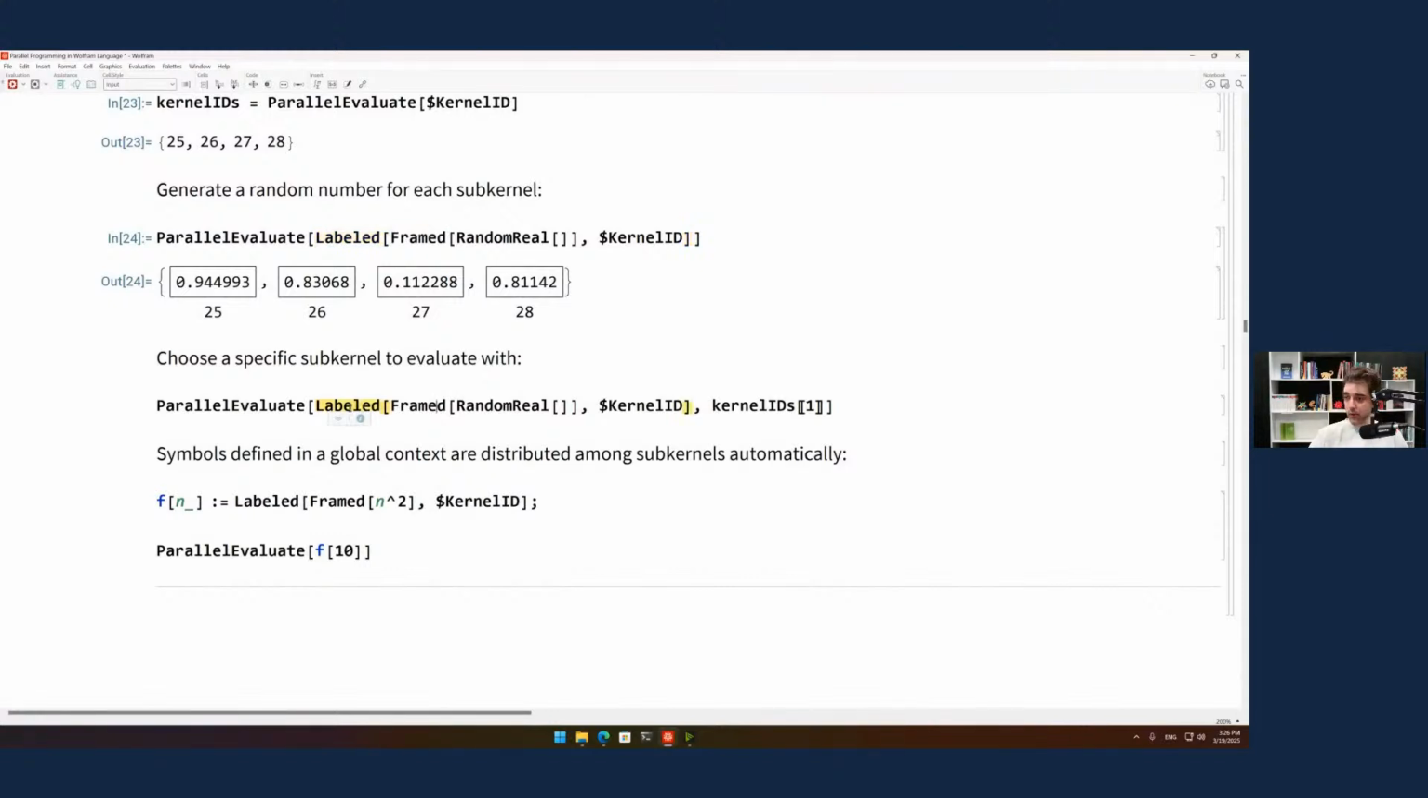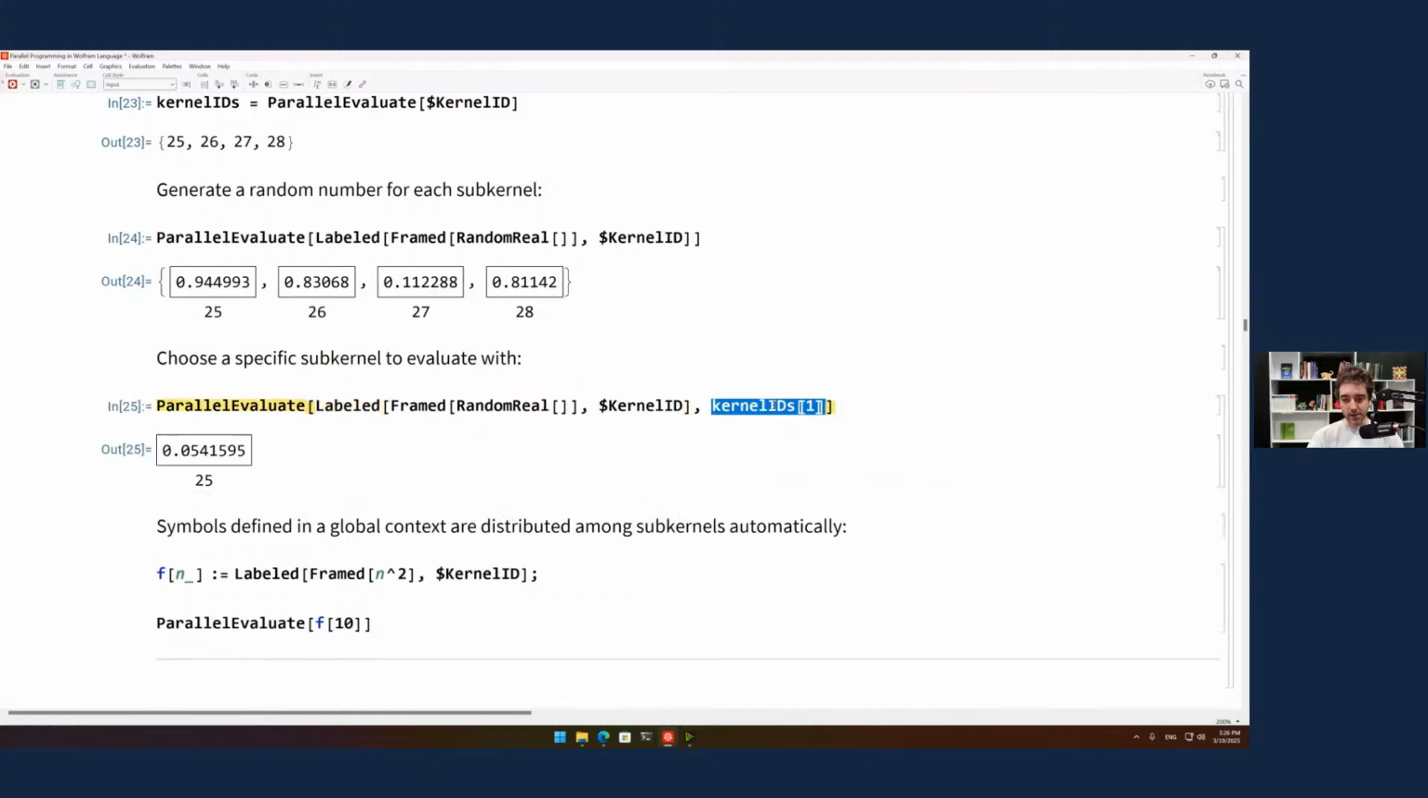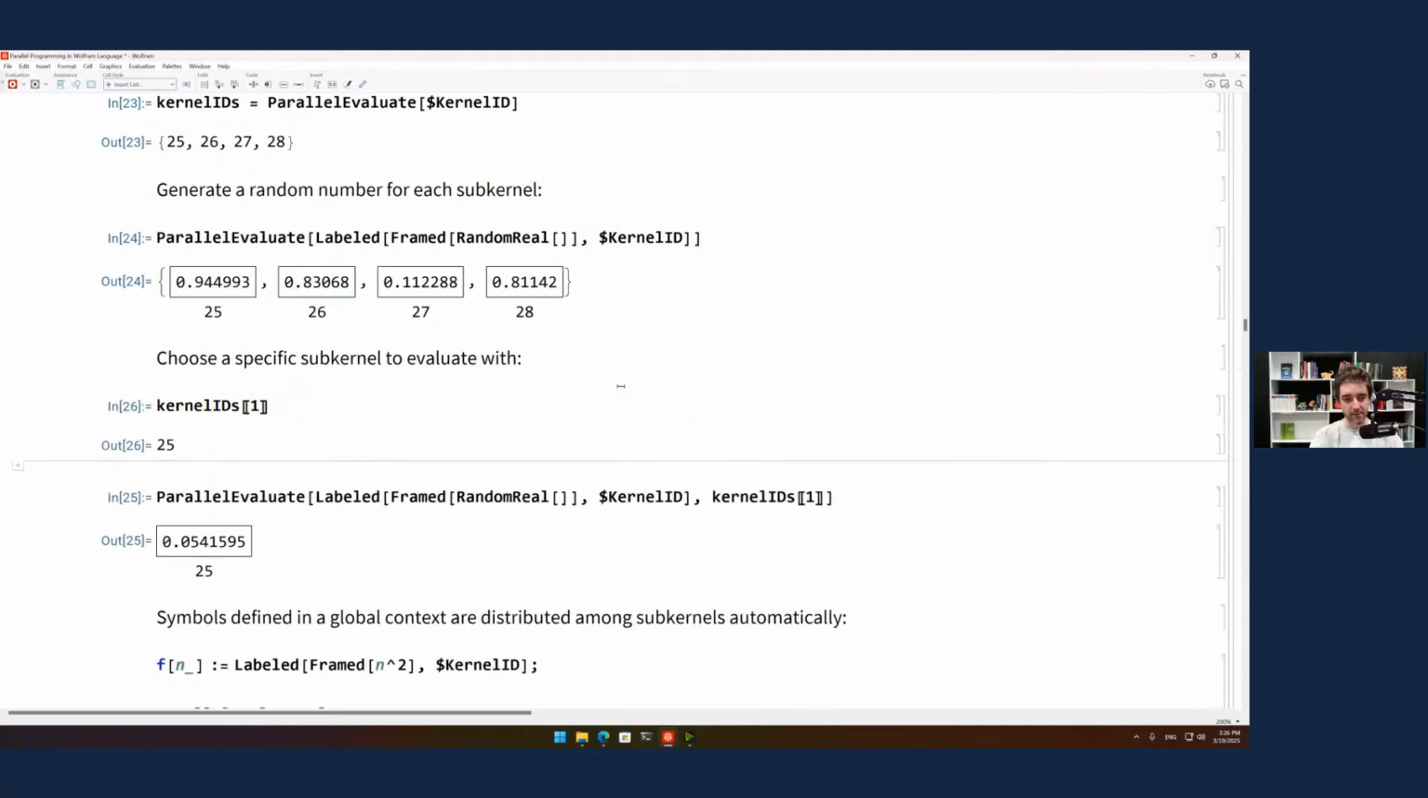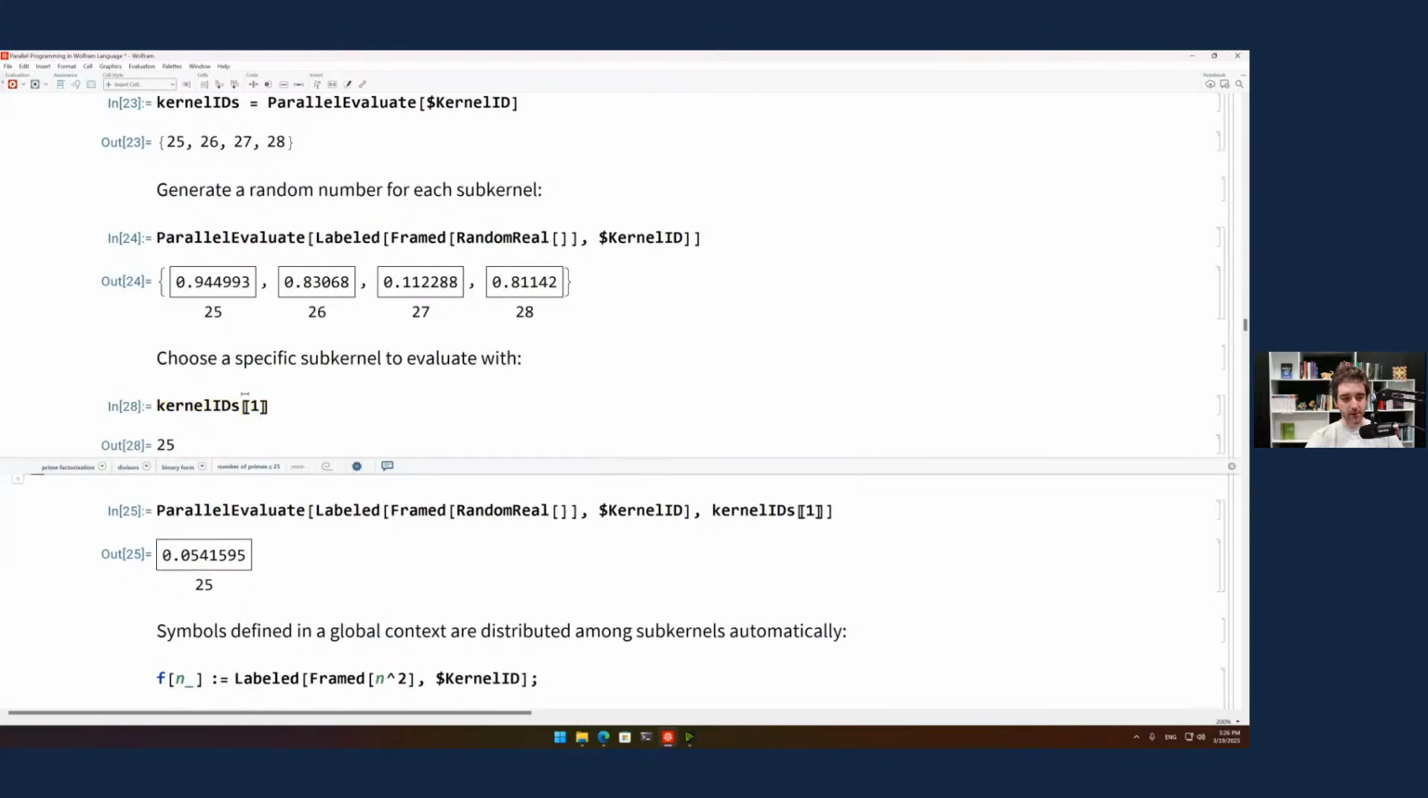We can also choose a specific subkernel to run our computation by passing the kernel ID, and here we're just using this subsetting function, which gets the first subkernel that we have running. So this is going to be all of them, and here we're just subsetting the first one.